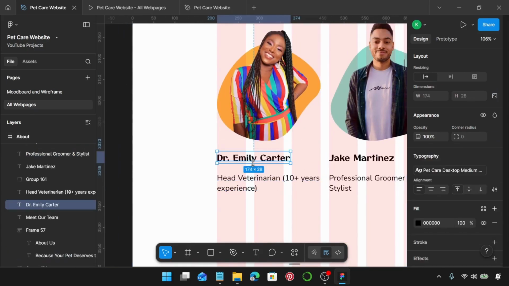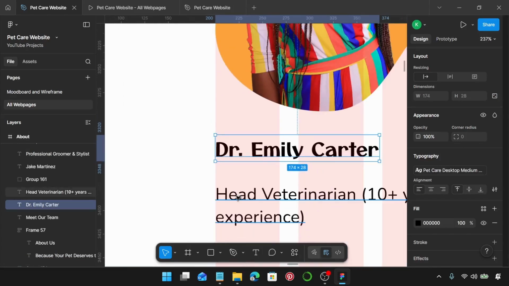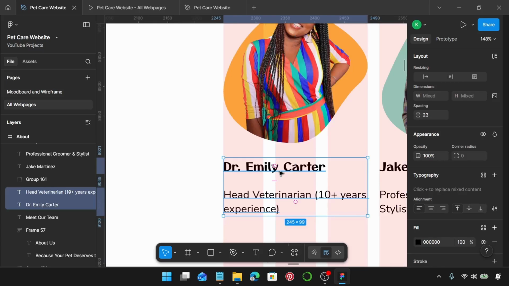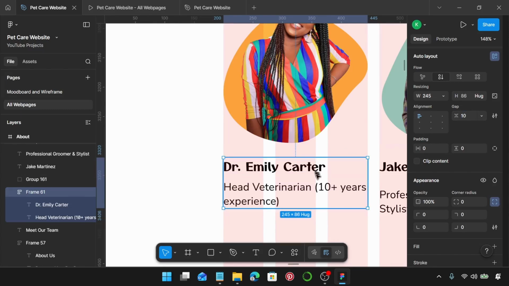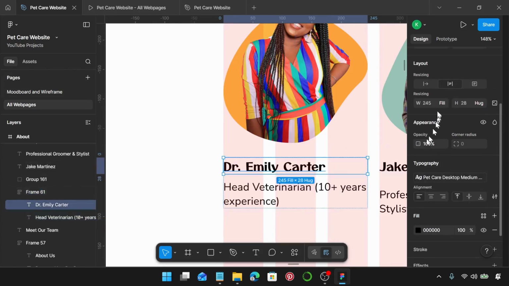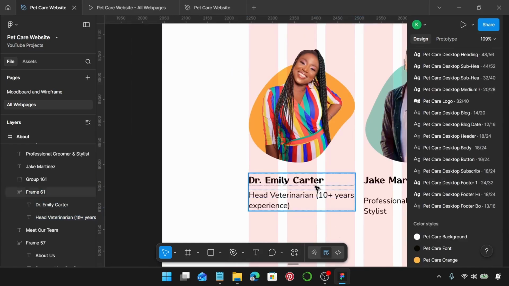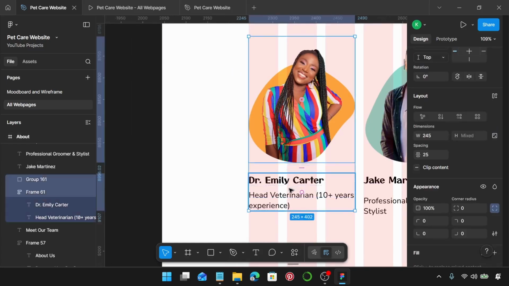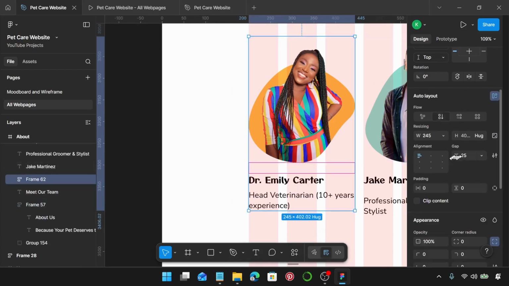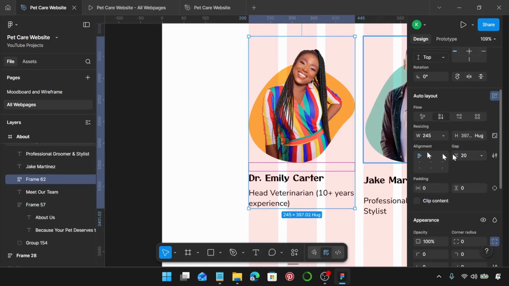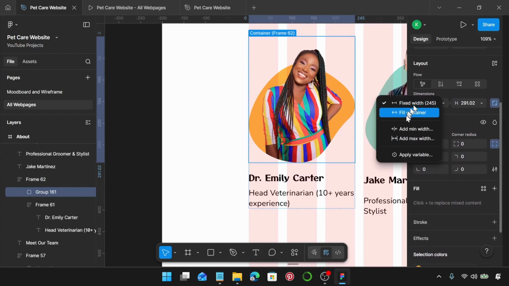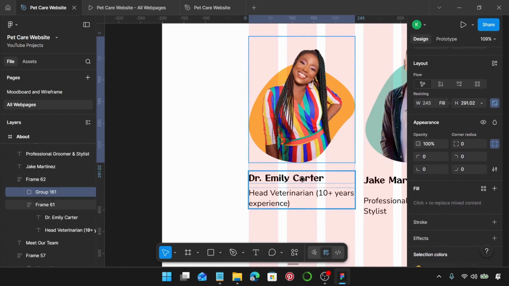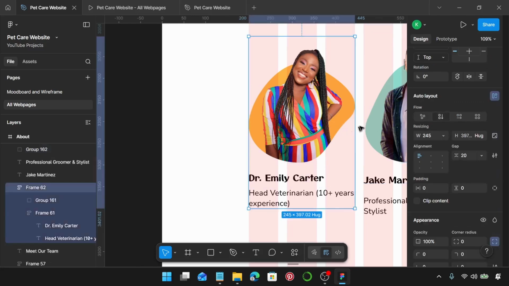Let's now come closer. So I'm going to select this text with the name and this one underneath. I'm going to select both of them, make it an auto layout, change the gap to 10, and I just want to make sure that the width is set to fill. And then you can select the image and then the text, make it an auto layout. This time the gap is going to be 20. The width of the image should be set to fill container, and the frame underneath should be fill container. That way we can resize it easily.